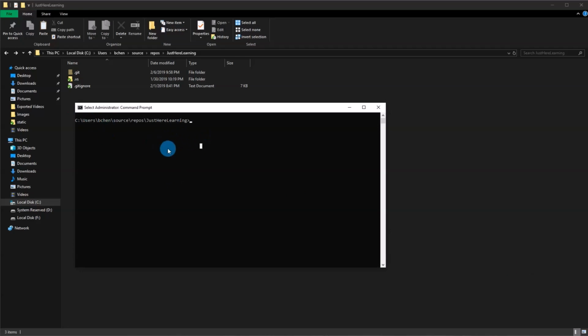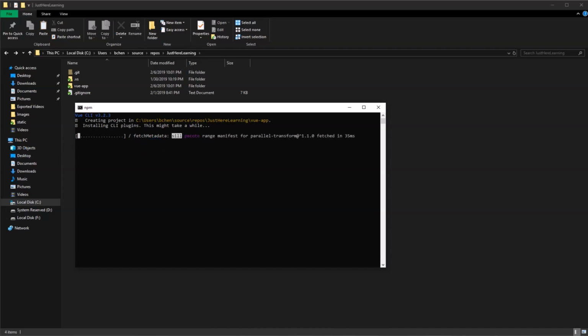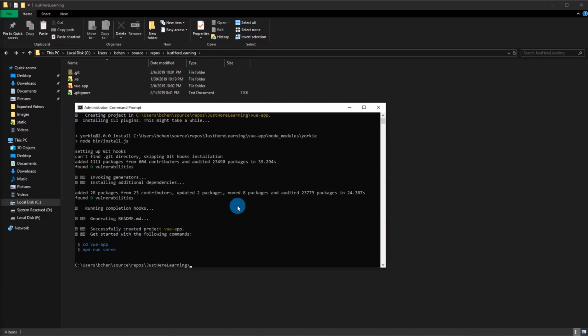So already I'm in the directory where my repo is, so I'm going to create my app, vue create, and I'm going to give it vue-app, just so we can see what the app looks like in Azure DevOps. I'm going to choose default. So right now it's just going to create the app, do the npm install, so I'll continue the video after it's done. Okay, perfect. So it's finished installing.